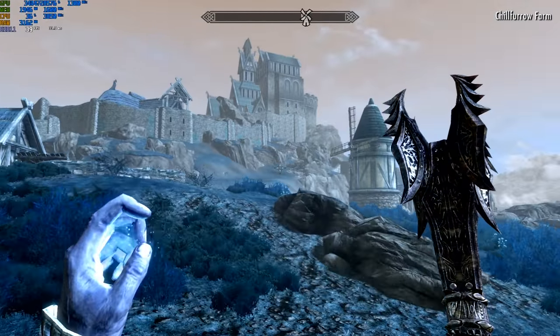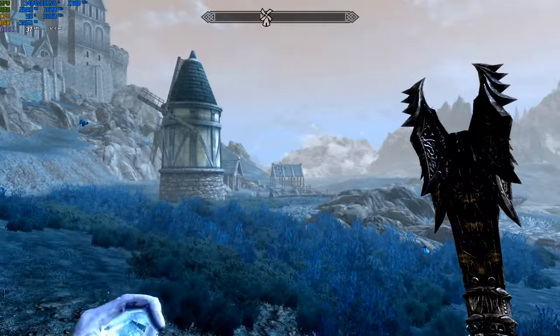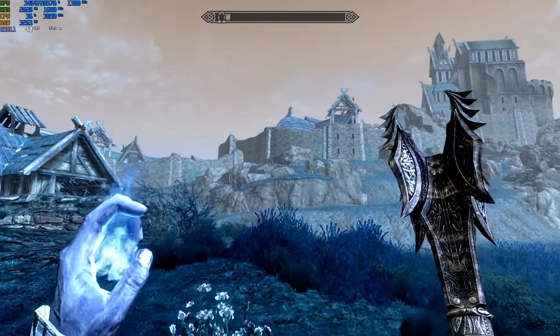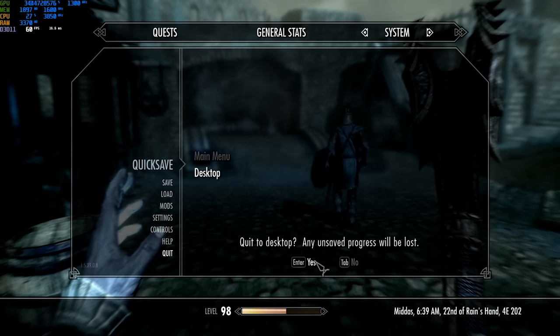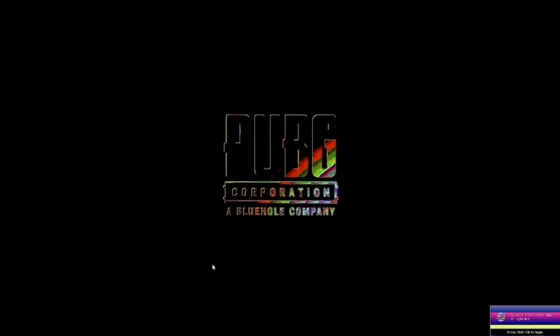Skyrim Special Edition, as soon as it launches, inverts the system colors and the game. Even after I close it, I have to reboot to fix things. PUBG now launches and just totally glitches the colors out altogether, something I haven't seen since like Windows 98.